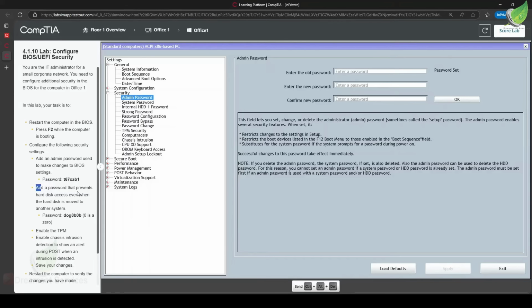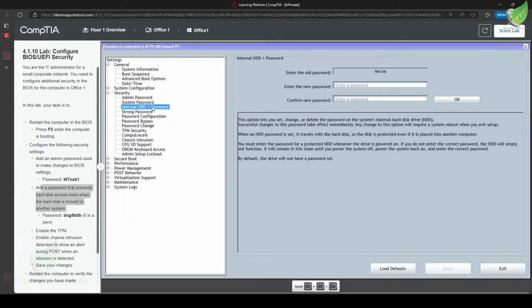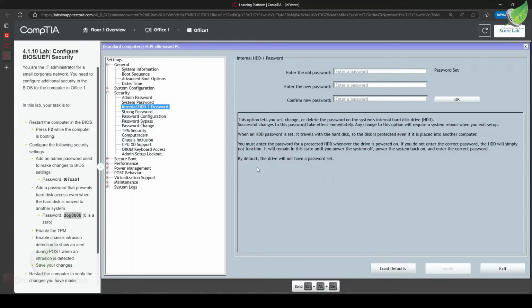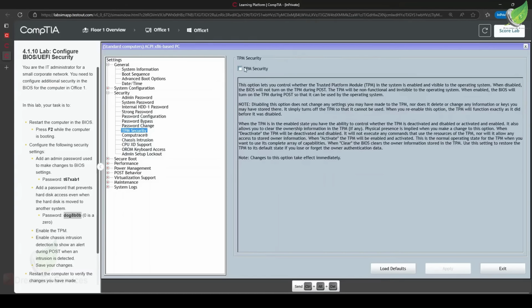Add a password that prevents hard disk access. This is the new password that we are to use. We're going to copy this and paste it here, copy it and paste it again to confirm, and click OK. Click yes when this warning comes up. So that task is done. The next task says enable TPM. We'll go into the TPM security and enable this, and that is done.